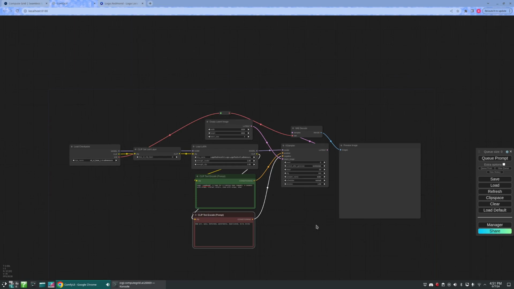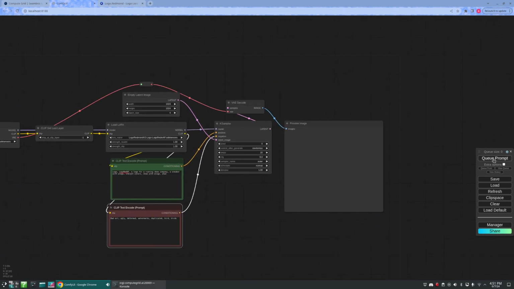And that's it. Let's go ahead and click Queue Prompt and see what our first batch gets us. And just a reminder, again, when you make more than one, it does take a little bit longer because we're applying this 4 different times to 4 different empty latent images.